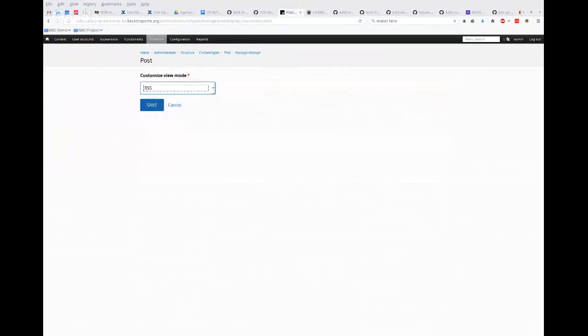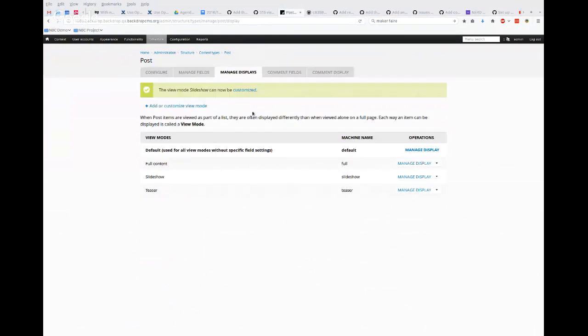But if you want to add a new view mode entirely, like a slideshow or something like that, you give it a label and a machine name, and then this one actually can be deleted. You can see the options here. Reset to default means use the default settings again, and delete actually would remove that view mode entirely.